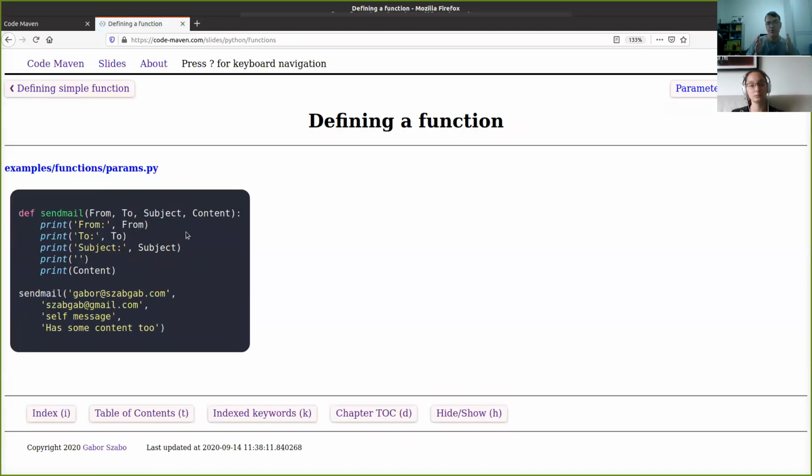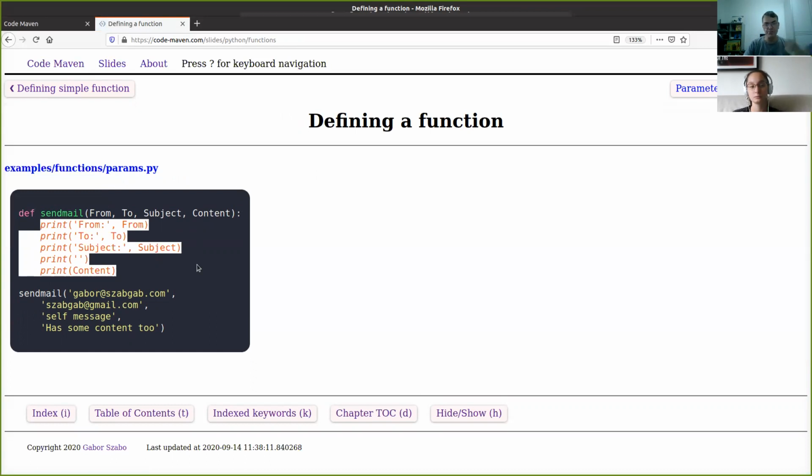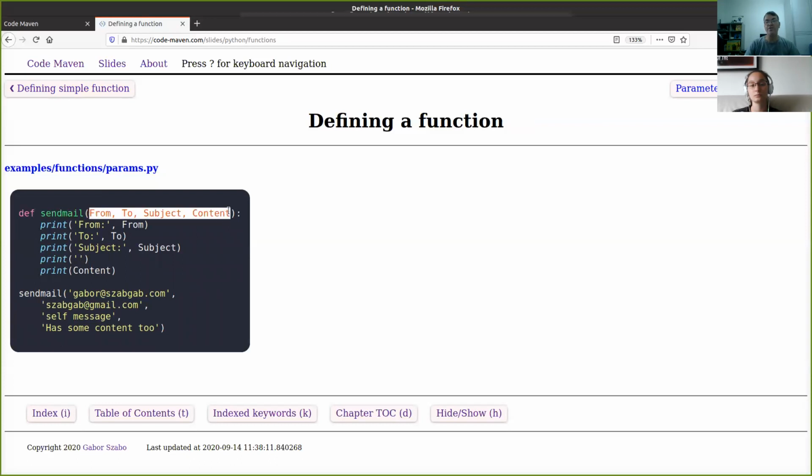Okay, and we saw, yeah, so it was really simple, just 2 parameters, that's it. Okay, now let's write a little bit more complex function. Actually, the content of the function is nothing special. It's just printing out some data, the parameters. The interesting part is what we call the signature of the function, so the list of parameters.